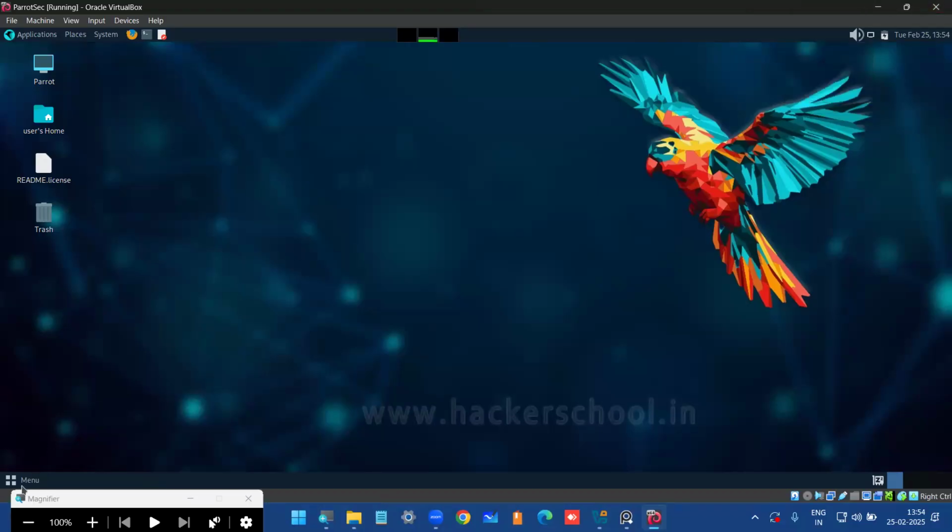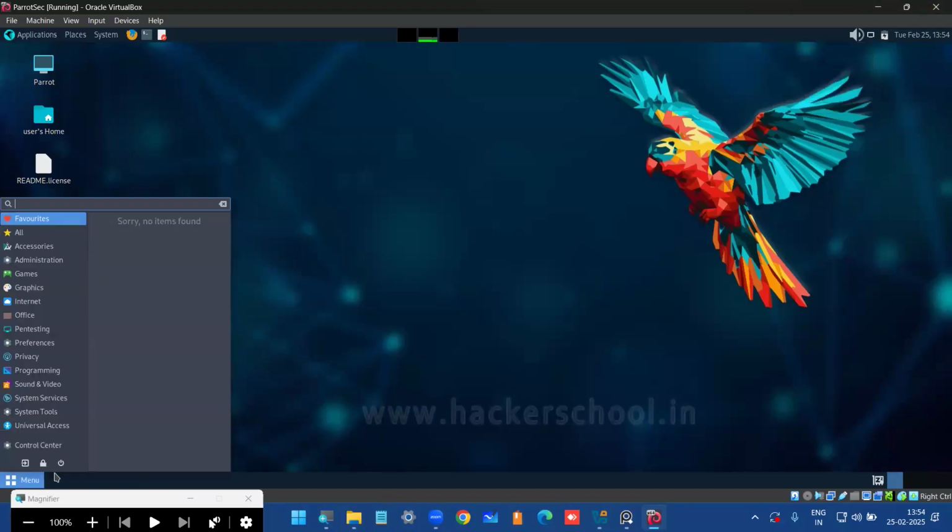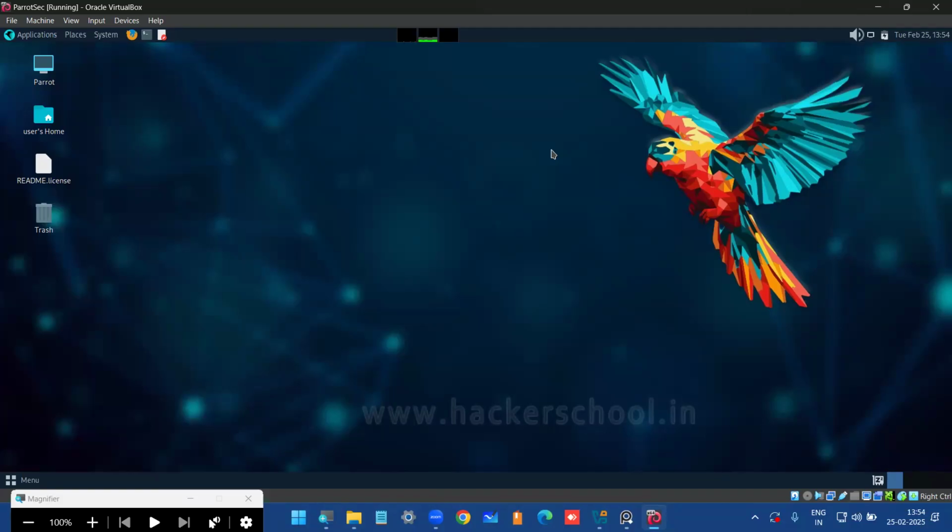And if you come to the bottom left side menu, it helps you to search for any installed applications, and you can directly access them from here. And here you also have switching user, lock the device, and shut down. So these are all the basic options that you have on the home screen.